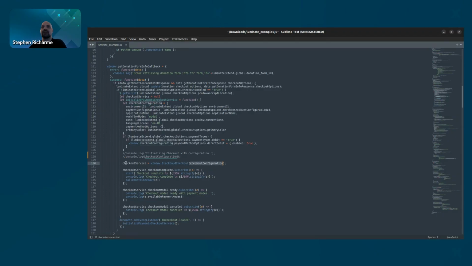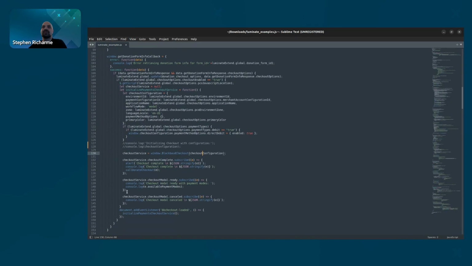Then this calls window.blackbaud checkout with that configuration and adds a couple of events that it's watching for. It's watching for a checkout complete event on the checkout service, a checkout modal.ready event, and a checkout modal.canceled event. Now, I could add other functions or other commands within each of these to do different things. So far, they're just doing alerts or logging things to the console. This is up to your development for what you want to do.